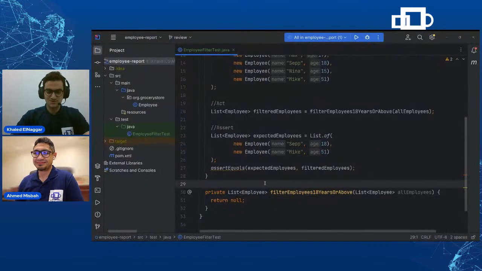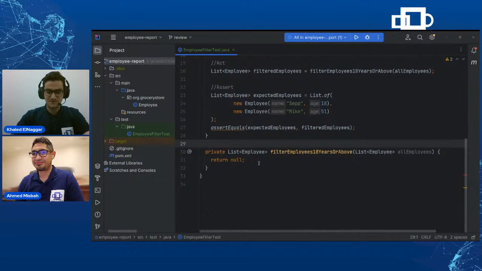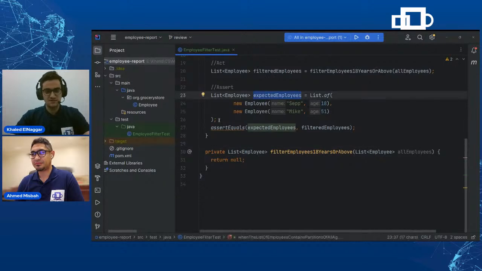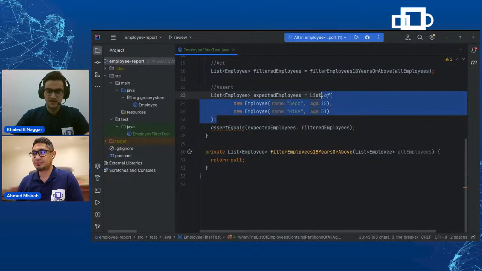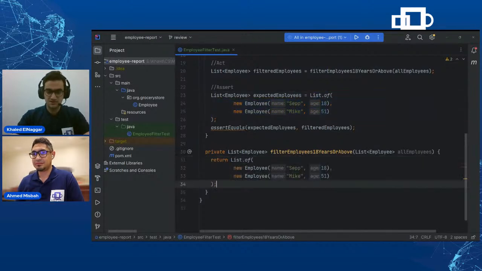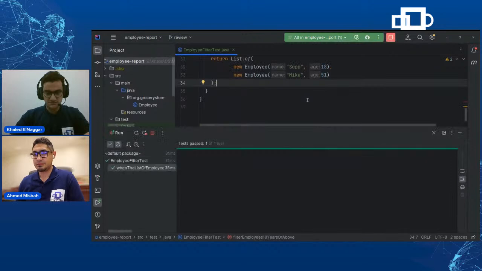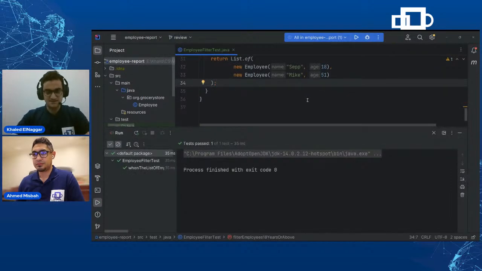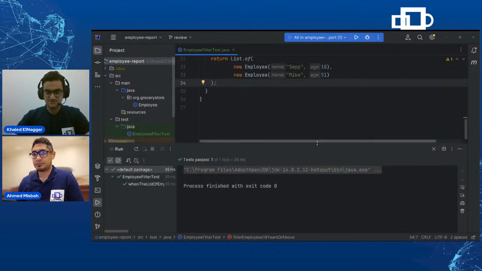Okay, so we are at the red bar phase, and we want to go to the green bar. I think the simplest way to match our expected employee list is to return the list itself. This way we have faked the returned answer, and we should be getting a green bar. And yes, indeed, the test passed.